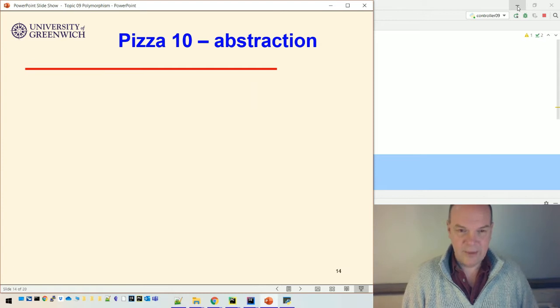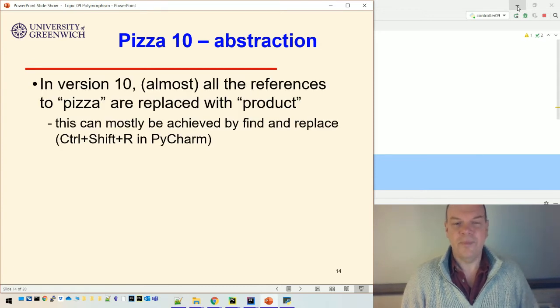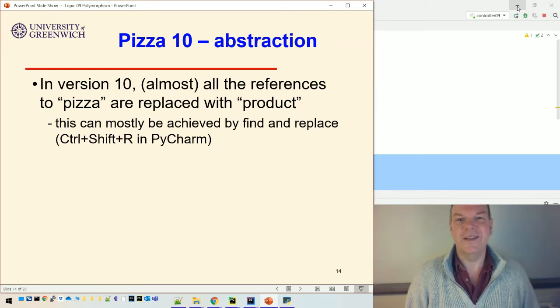Okay, so the abstraction idea then, in this version 10, is to replace the idea of pizza with product. Product is just something we're going to sell. And mostly you could do that in PyCharm just by doing Control-Shift-R, and that will find all the words pizza, and you can just do a replace with product. You have to be slightly careful how you do that, because the danger is you might overwrite something that shouldn't be overwritten. But since pizza is quite a specific word, I think it's going to be fine in this case.